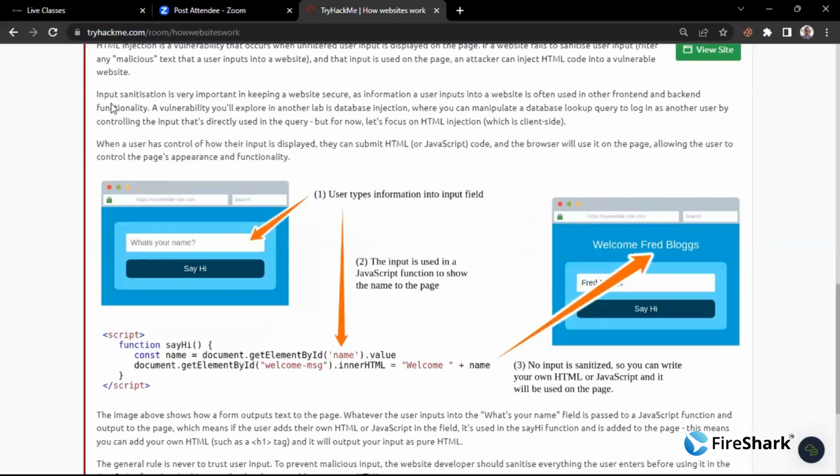Input sanitization is very important in keeping a website secure, as the information users input into a website is often used in other front-end and back-end functionality. When the user inputs information like username and password, they are stored in the database, right? The vulnerability you will explore in another lab is database injection. The username and password of any user are stored in the database of that website.